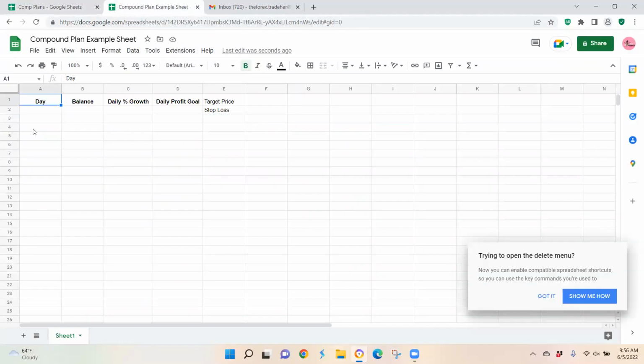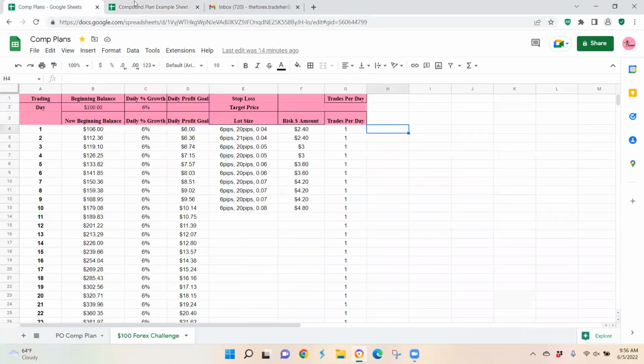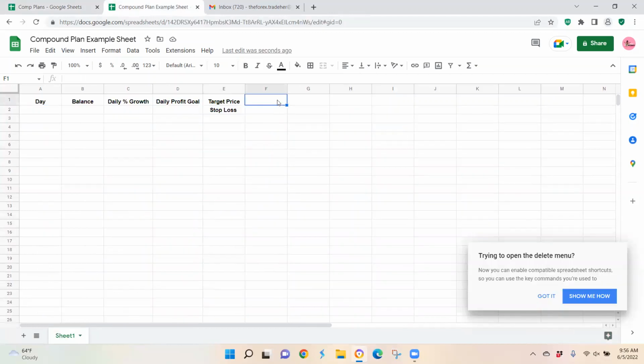Y'all just bear with me. I promise it's gonna all come together. So let's go back here. We're gonna center that, bold. And now this should be all of our tabs that we'll need. Risk amount. So risk dollar amount. Bold. And again, I'm gonna bring this out just a touch.